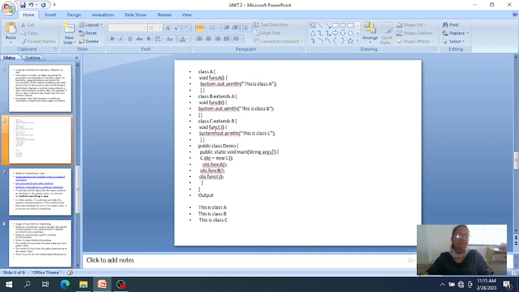After calling the void function C with the help of curly brackets, we provide the output statement, that is, this is class C. Then close the method and close the class. After that, we can provide another class called the demo class. After opening the demo class with curly brackets, we provide the main statement, public static void main of string args.